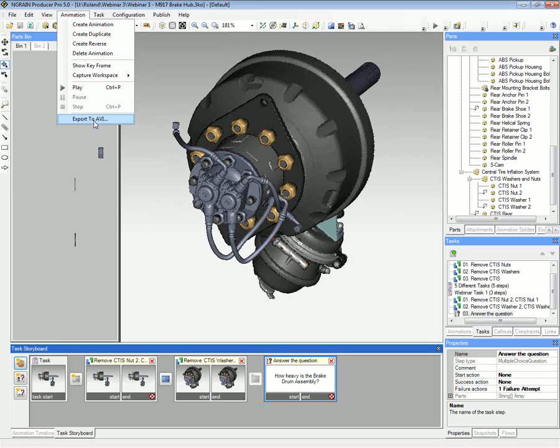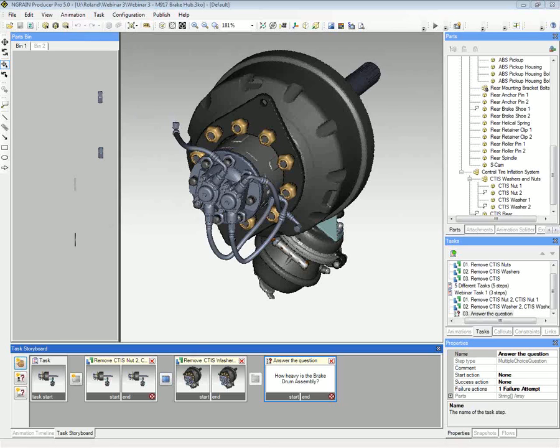Yeah, and I've actually seen this being used a few different ways. One usage I've seen is for customers that want to include the resulting animation as part of a Flash deliverable. What they do is they export to AVI, and then they use any industry available encoder to convert that into a Flash format. So from time to time, you'll see animations created with NGRAIN running in Flash.